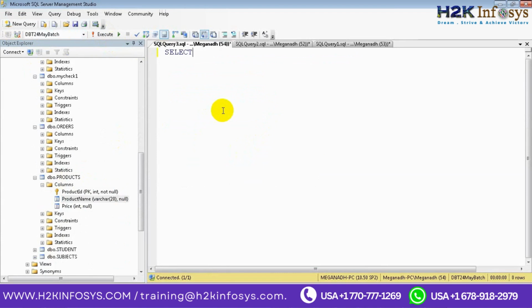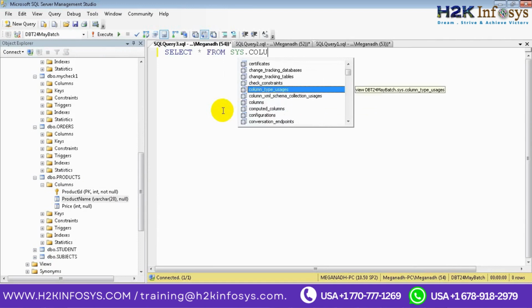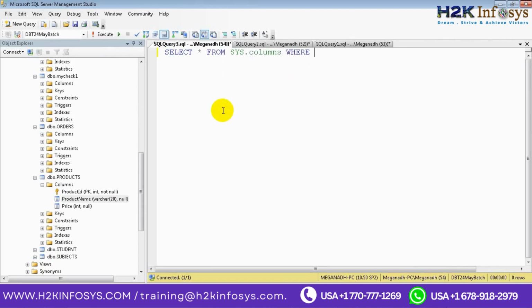First I will see in sys.columns what are all the tables that have product name. Select star from sys.columns where name like, I'm going to write here percentage and I'm going to write here product name.